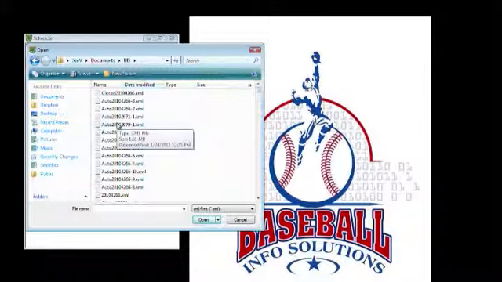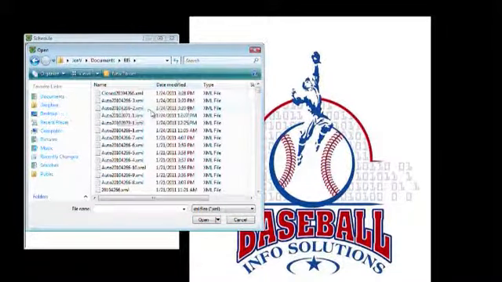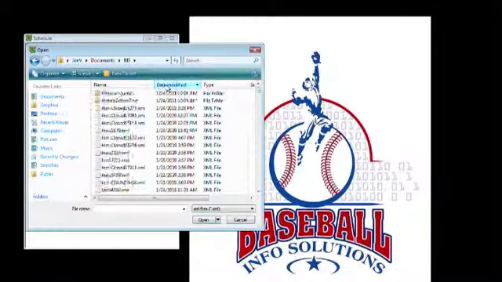Now I see a list of games, but there is no easy way to tell which one I want. Generally, you want to open the game with the most recent timestamp. The easiest way to do this is to change the view to details and sort by date modified. So, I click the drop down by views and select details. Now, I click date modified at the top to sort this way, making sure that the most recent games are up top.